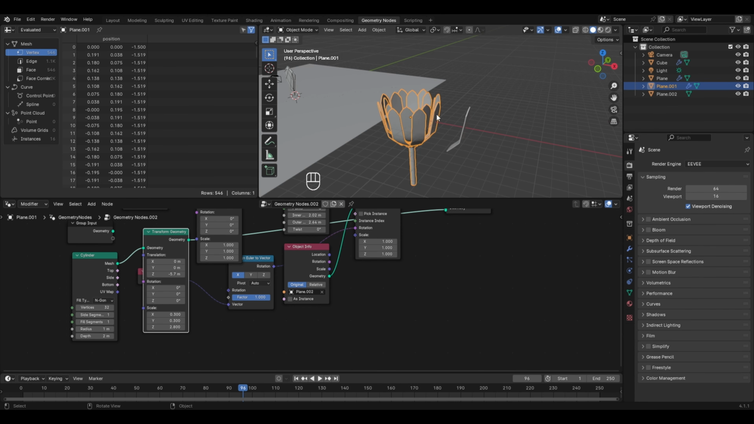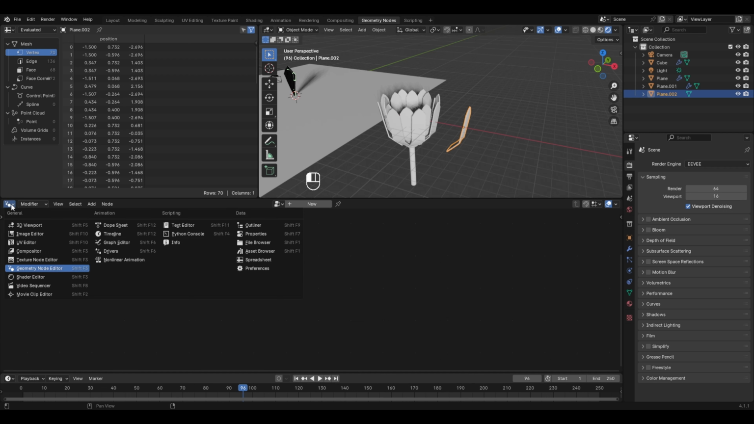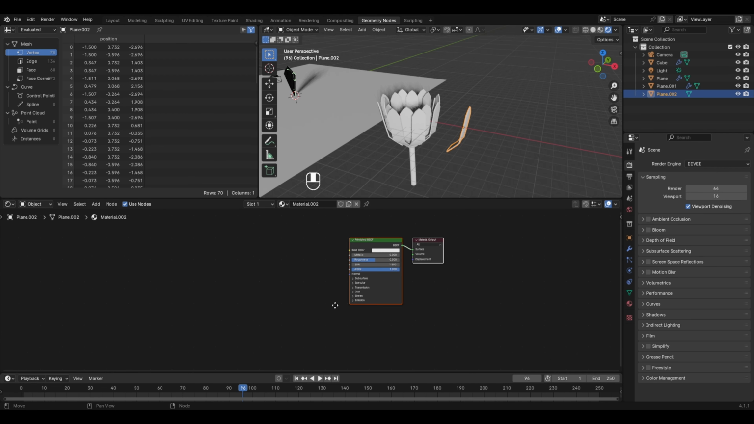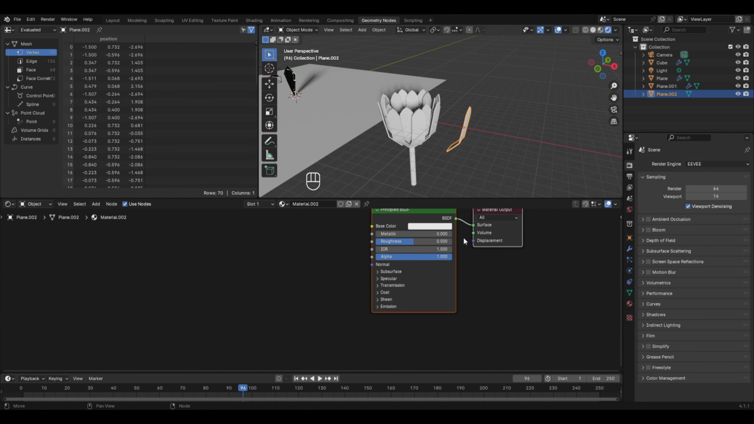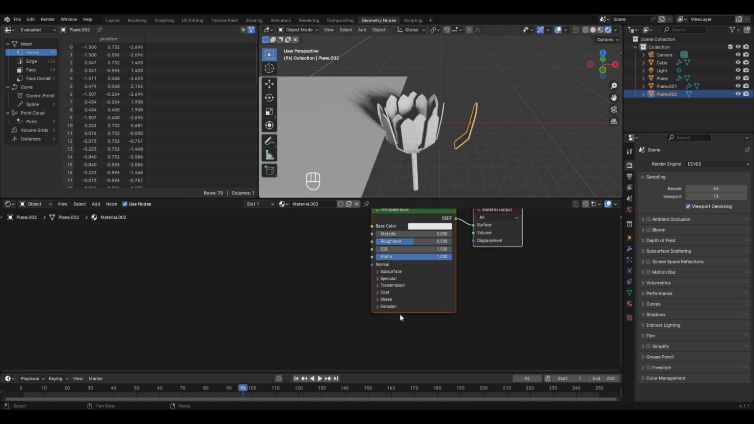Now let's give some materials to the petals. So I'll go to the render view again, then I'll select the flower petal and change the window to the shader editor. Click on the new button and now here we have the default material applied. So for the material of the flower petal, we'll be using the emission and we'll assign different colors to the different flower petals.